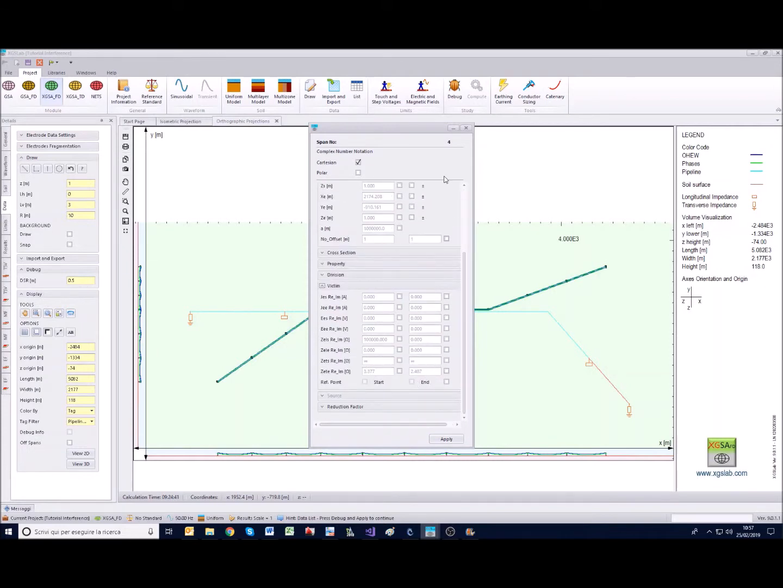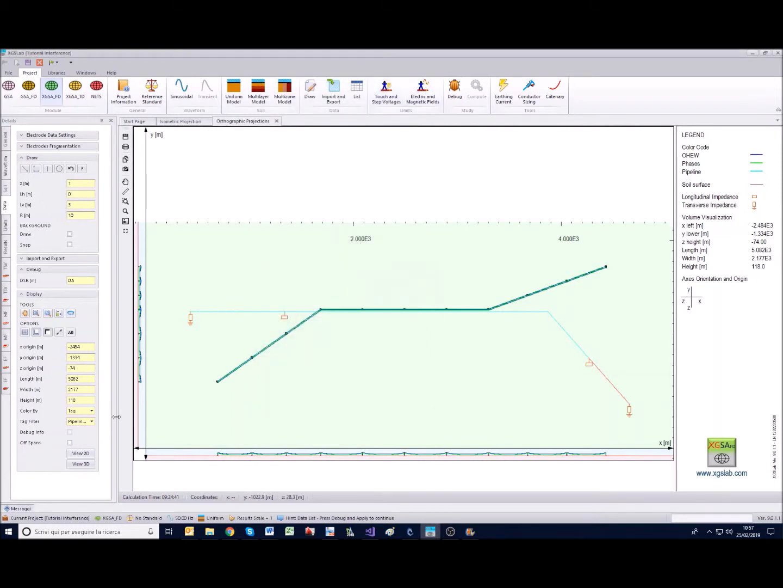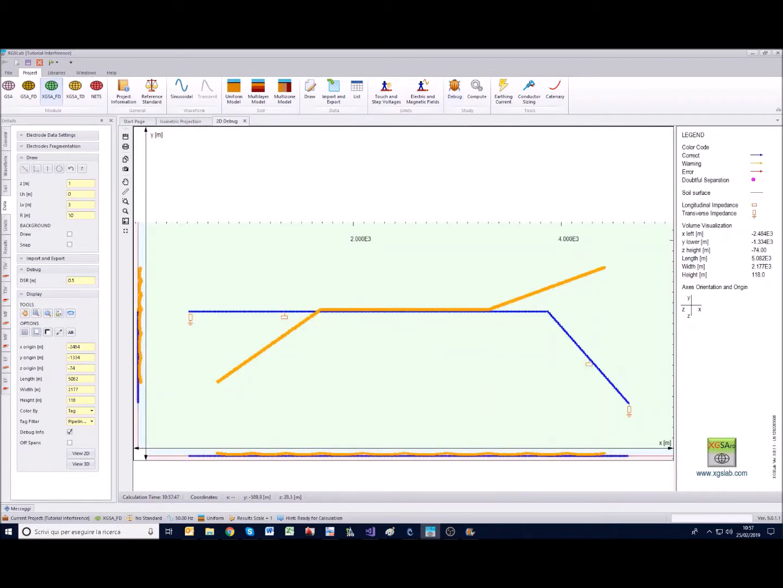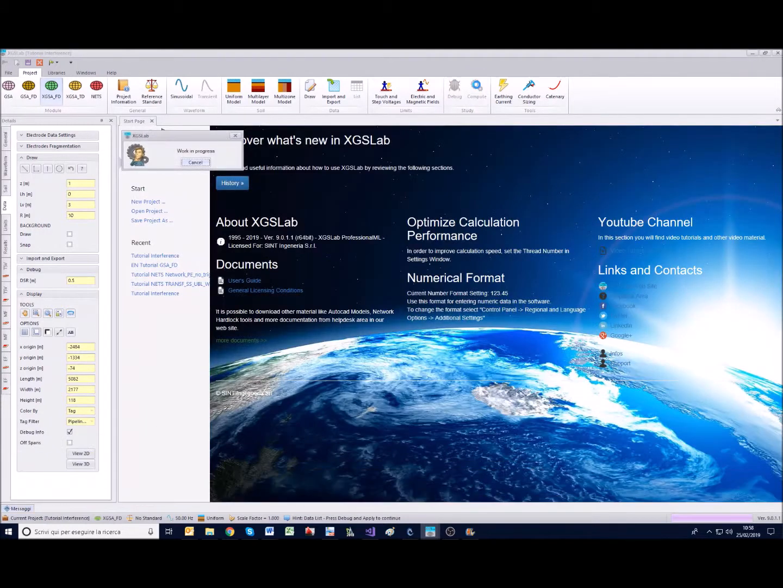As you can see, the longitudinal impedance is set here, and it is 100,000 ohms, so very high impedance that is an insulator. So this is all about the data input. We can now run a debug. And if the debug is successful, like in this case, and you can read it in the message window here, the icon of the calculation is enabled and can be launched.